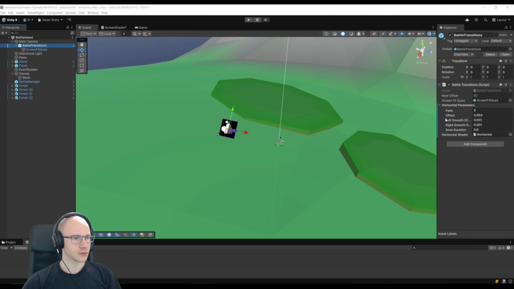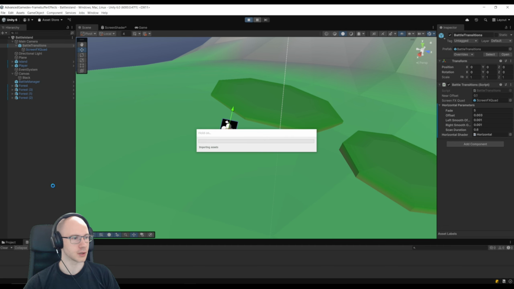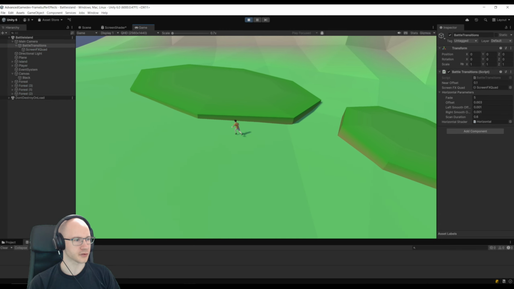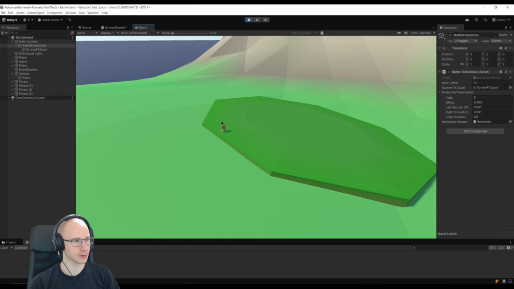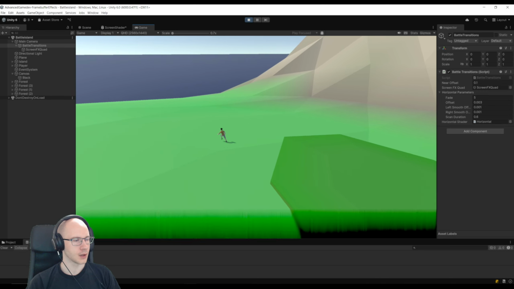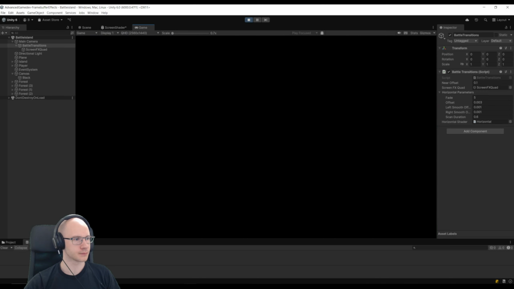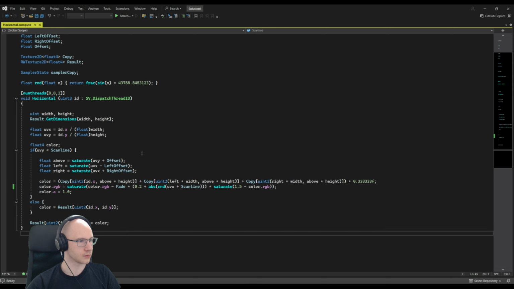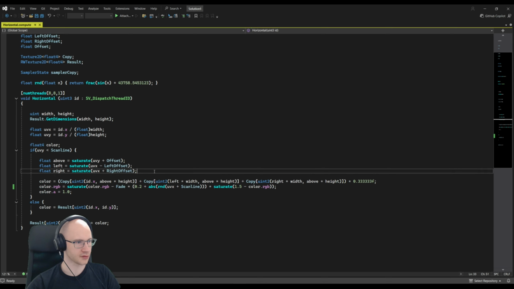I have added 2 more parameters for sampling the texture not only from above but also a little bit to the left and to the right. So we get a little bit of a smoothing effect as well, so that it's not as noisy as before. And this is how it looks now. And here is the final code of the shader, and it is almost the same as before.